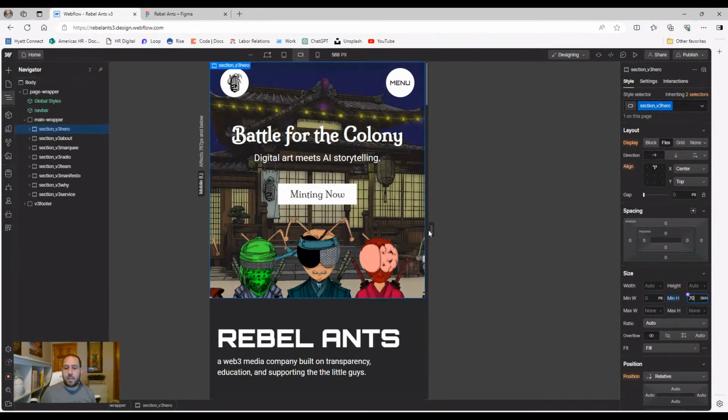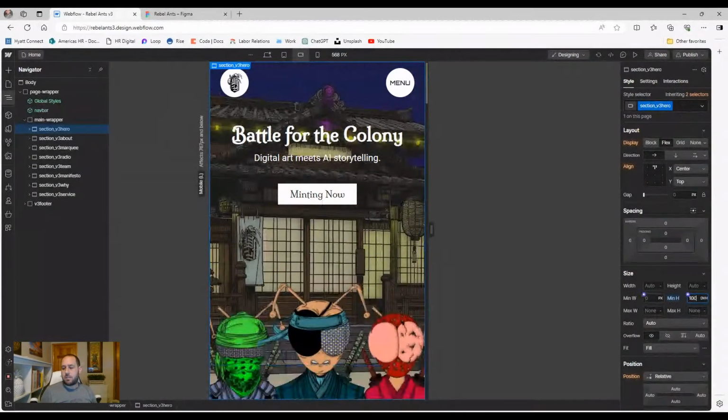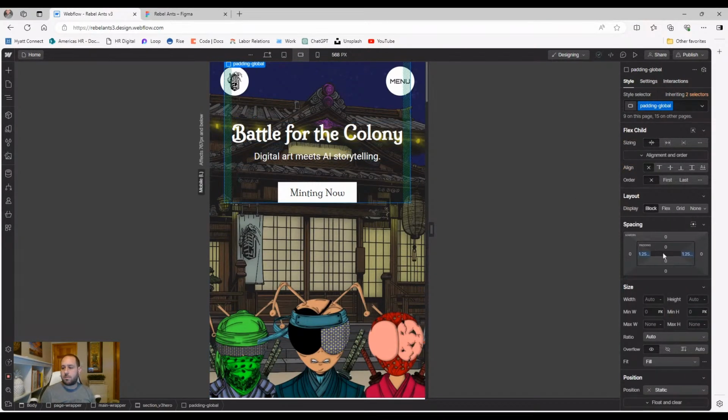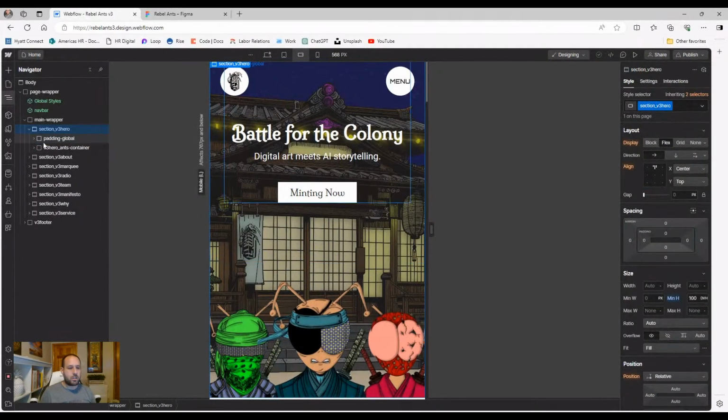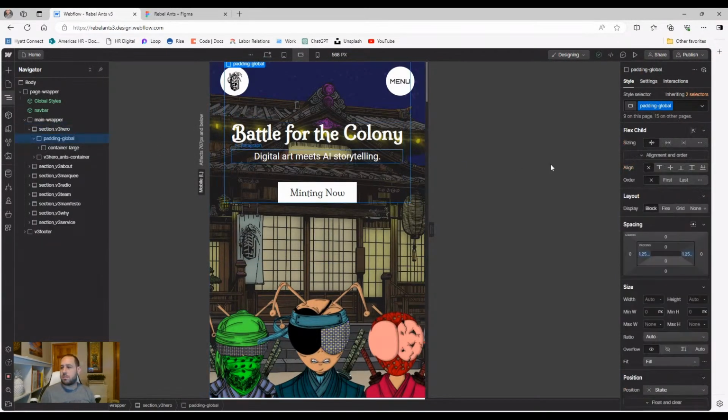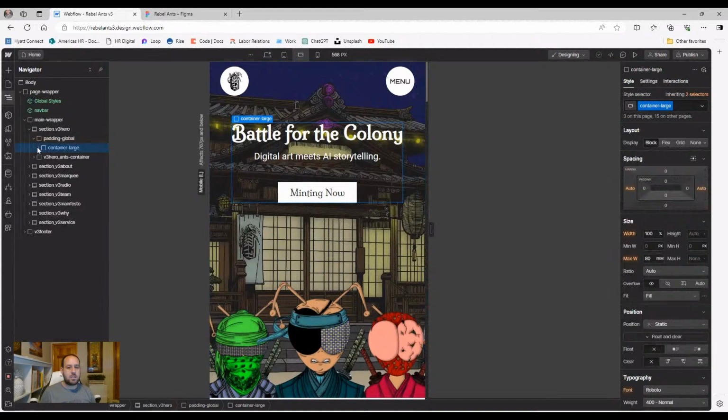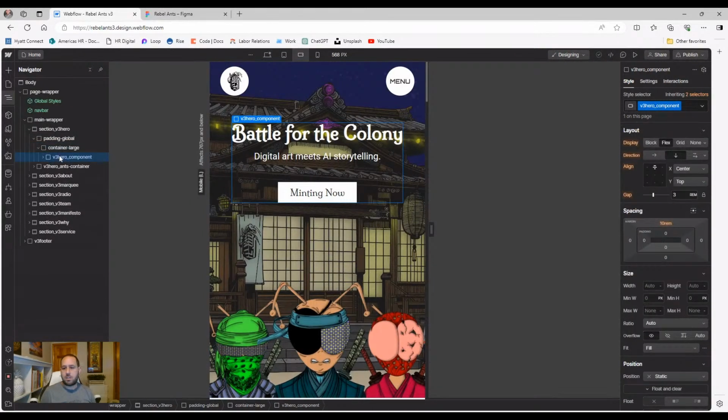Because if it's set to 100 VH and the phone is sideways, it's going to cram all the text and this into a sideways phone, into a landscape phone. We don't want that. And so therefore we don't want the minimum to be 100 VH. We'd want the text to move up for sure, which I think is the padding global. Container large and the component.